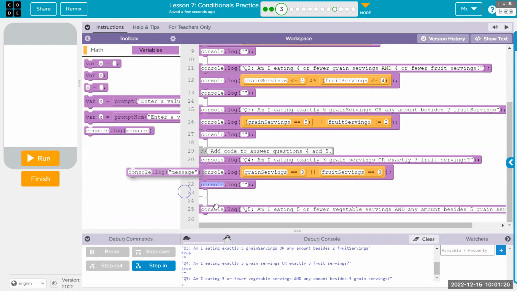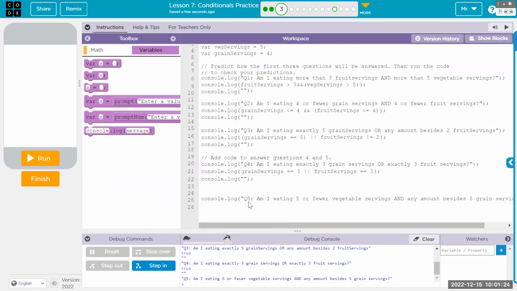Let's just go ahead and put it in. You could type in console.log, it's not the end of the world to type in console.log.